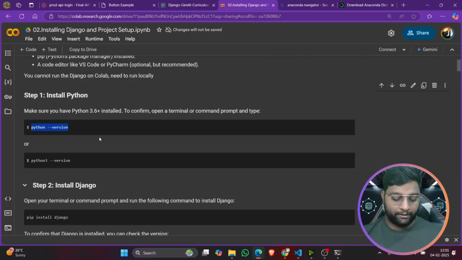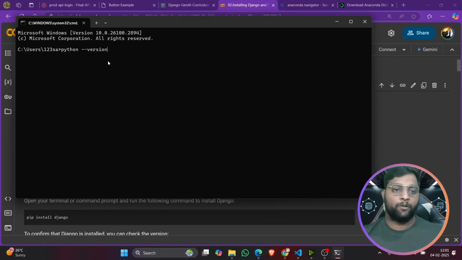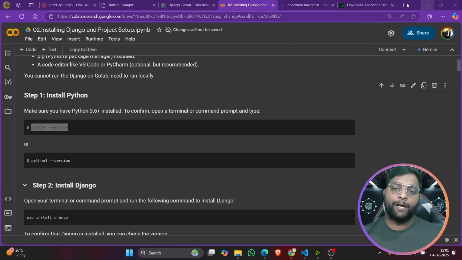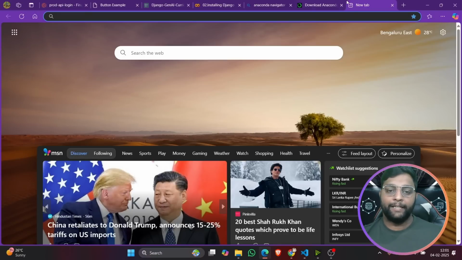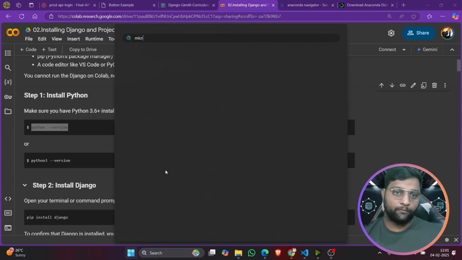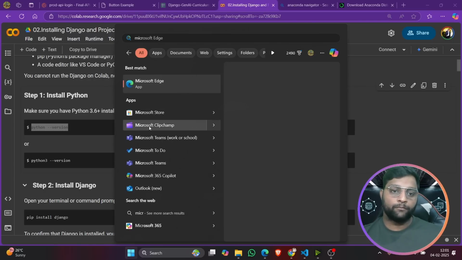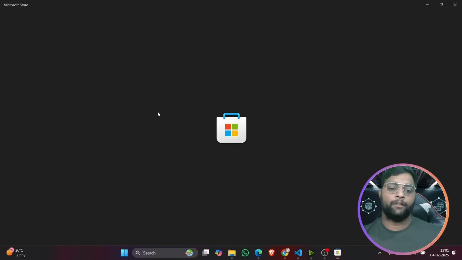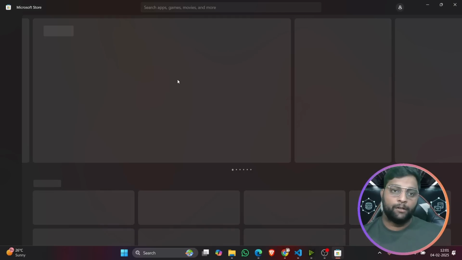You can directly check the Python version using this command. Open a command prompt and press enter, and you will see the latest Python version installed on your laptop. If you don't have Python, make sure to install it either from the default Python website or you have another option: you can directly use the Microsoft Store. If I click on this, the store opens, and here if you search for Python, that's enough.